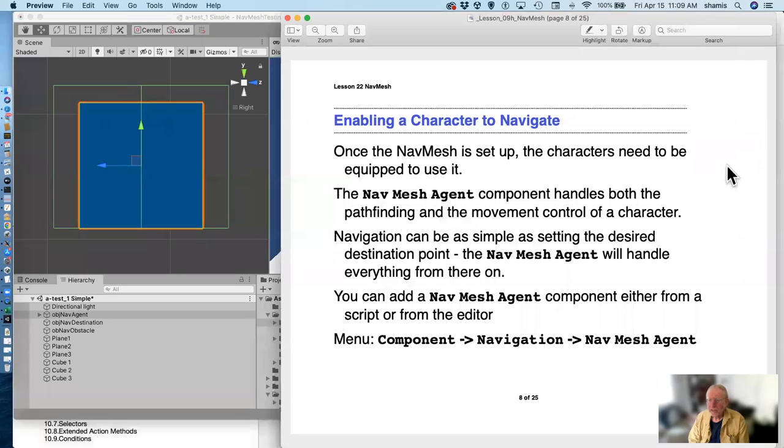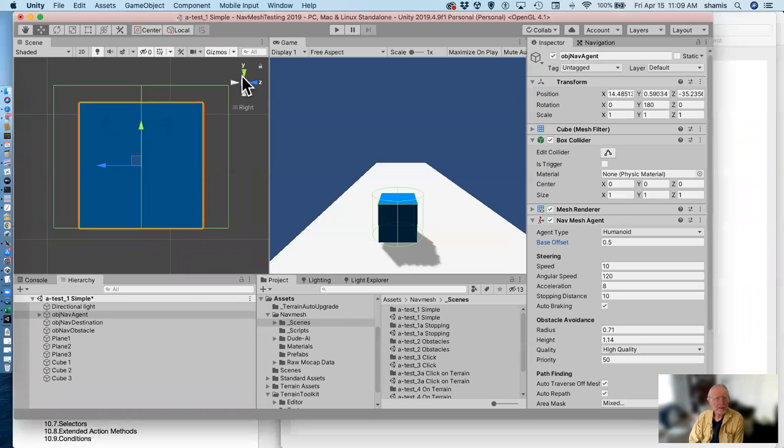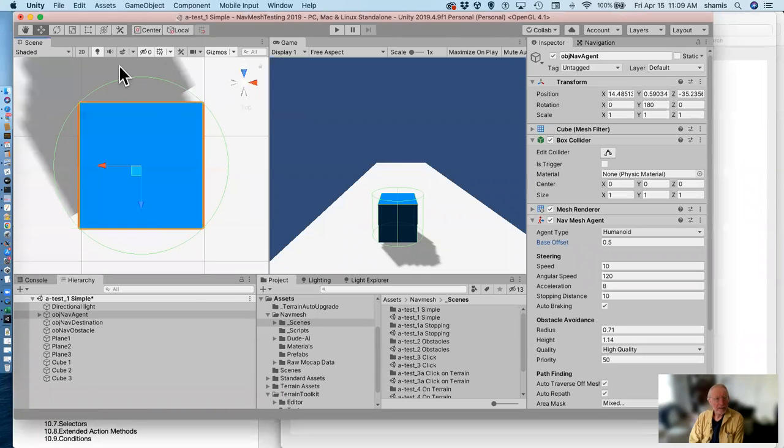Other settings include the radius and height. That's the cylinder that surrounds this little thing here. It's a cylinder that surrounds my character, and it has a radius, how wide the cylinder is, and a height, how tall the cylinder is. And this is what plays into that NavMesh avoidance property. The radius is kind of the smallest gap that the thing can get through.